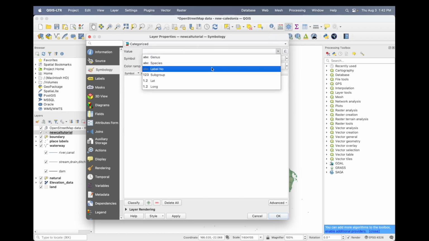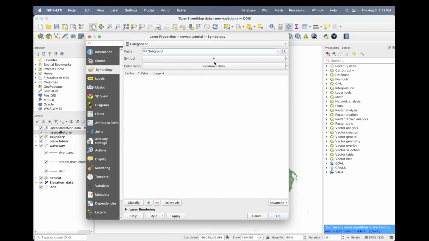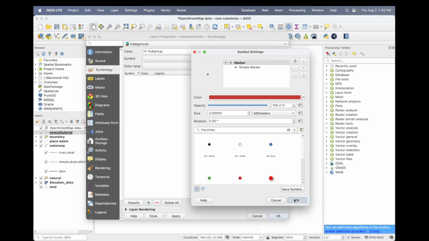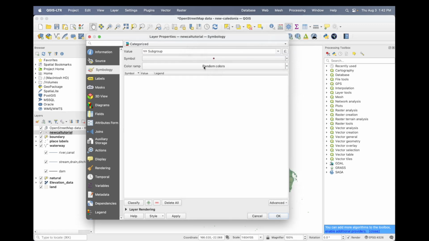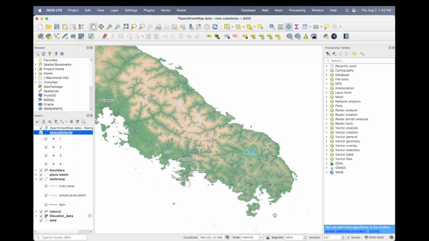Our value is going to be subgroup, symbol, you can choose anything, random colors, that works. When we say classify, it's going to create 1, 2, 3, 4 because we had 4 subgroups. The last one, we can remove this one, and then we're going to say OK. And then as you can see, the coloration already happened.